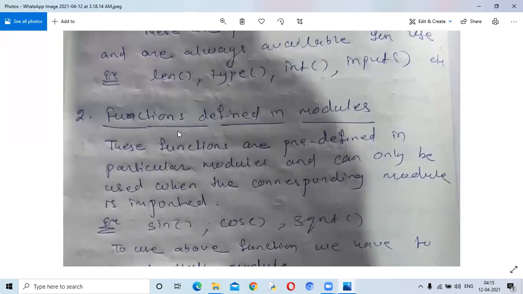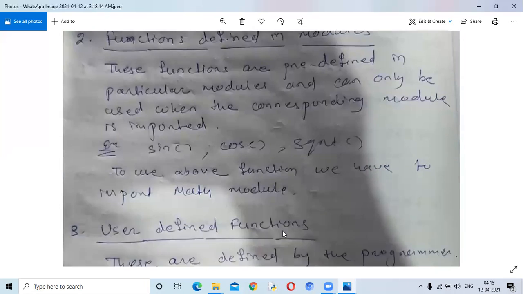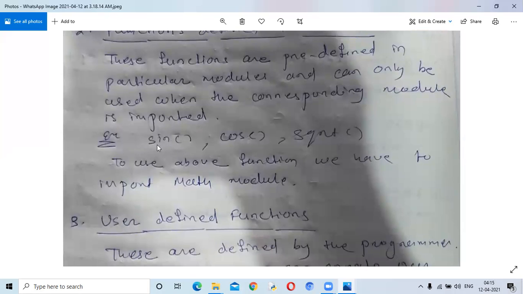Next, functions defined within a module. These functions are predefined in a particular module and can only be used when the corresponding module is imported. So cosine function, square root function. These are functions of the math module. So before we can use this sine or cosine function, we have to import the module math. So to use such a function, we have to import the math module.